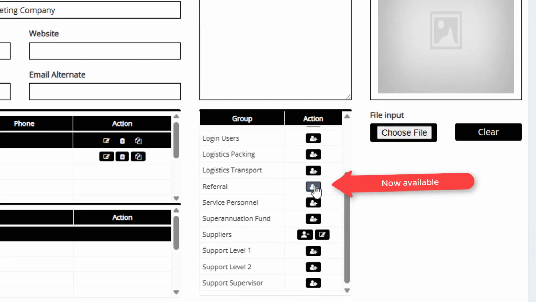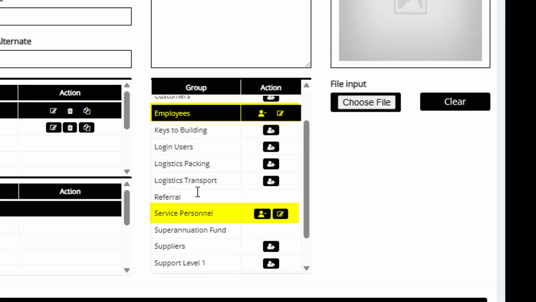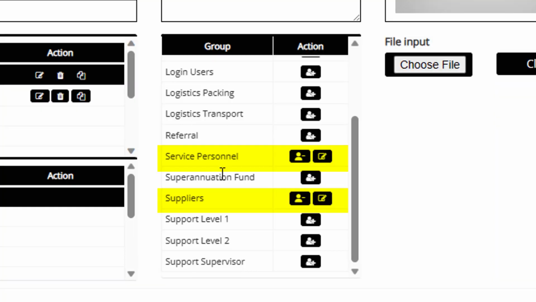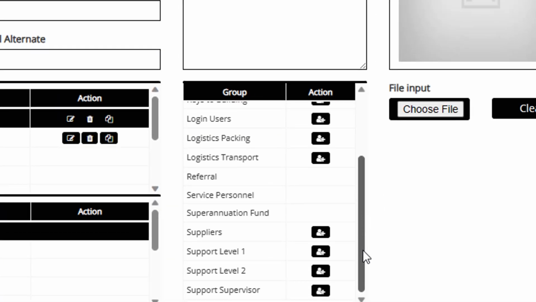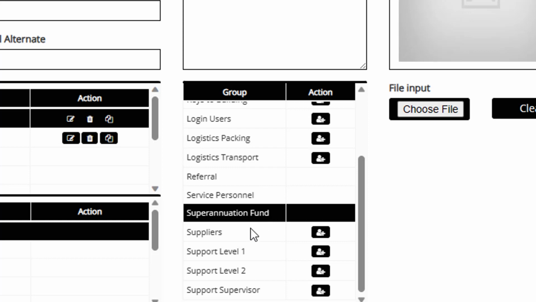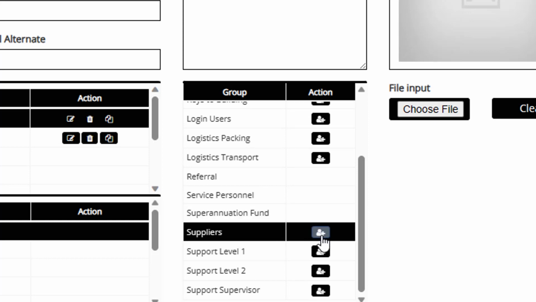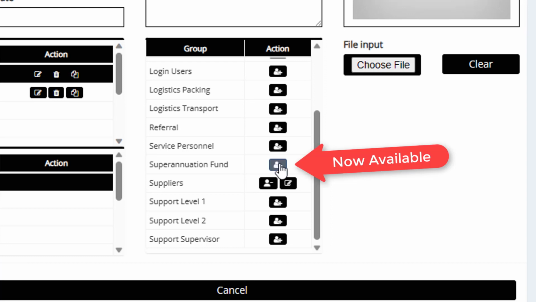Similarly, to add a contact to the service personnel group, they must first be either an employee or a supplier so we can pay them. And finally, to join the superannuation fund group, a contact must first be a supplier so they will have a creditor account. This is because in payroll, we will automatically attach super payments to their account, and we will need to pay them at some point.